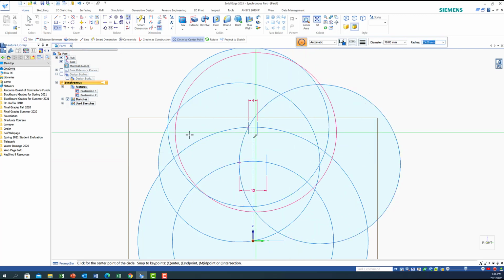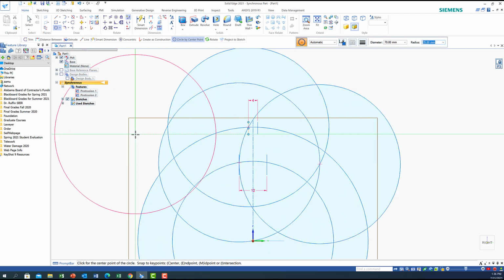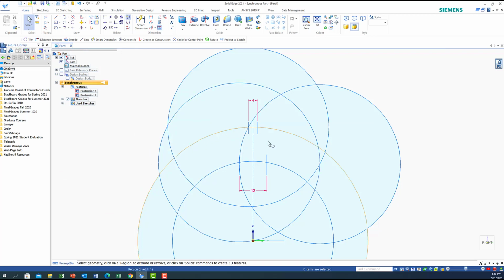What happened is, let me get out of here, escape. When I click, I found that, you see, this is the center. So now the circle passes by the two points. So now let's start cleaning. So I'm going to trim.